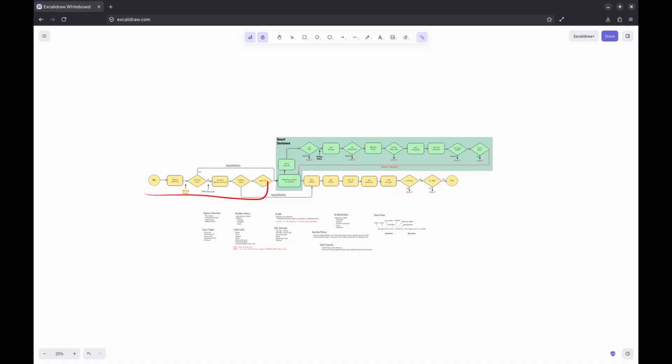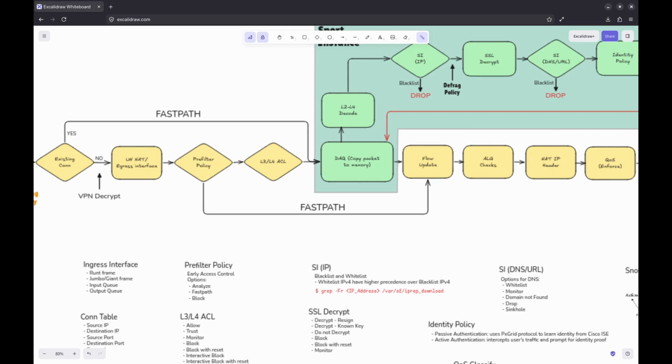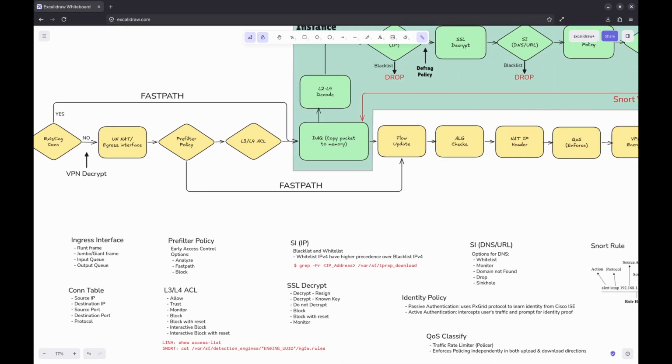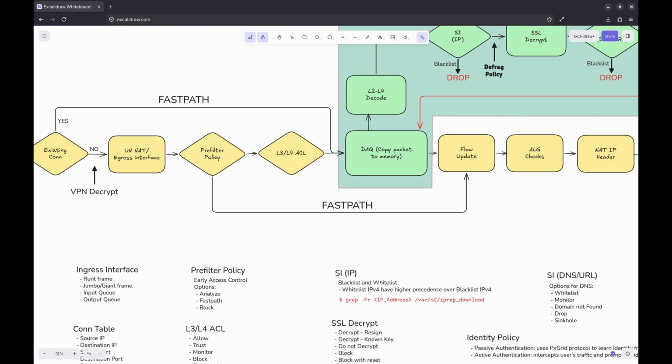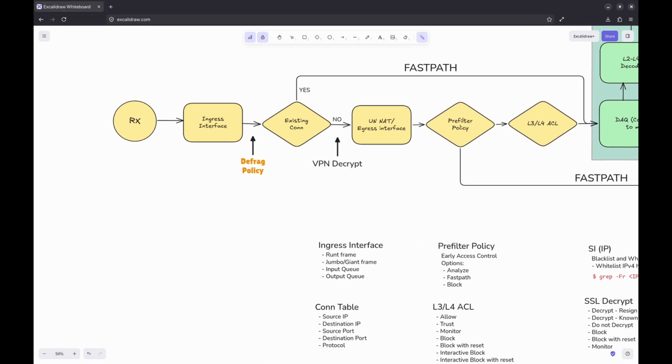The yellow boxes that we are seeing here are the LINA Engine part, and the green box is entirely the Snort Engine part. But to communicate between the LINA Engine and the Snort Engine, to make this possible, there comes the DAQ. DAQ stands for Data Acquisition Library. DAQ acts as a translation bridge. It moves packets from the LINA data plane to the Snort data plane. Let us trace a packet from the ingress interface, and we'll cover this in a moment.